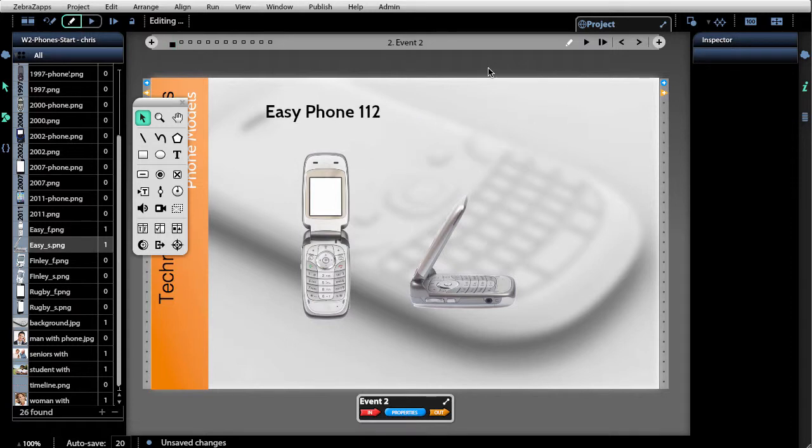Okay, the first interaction that we're going to create is a rollover, so that when the student rolls over the display, we have a little pop-up that comes up to the side to let us know that indeed we are pointing at the display. So I'm going to go to my toolbox.